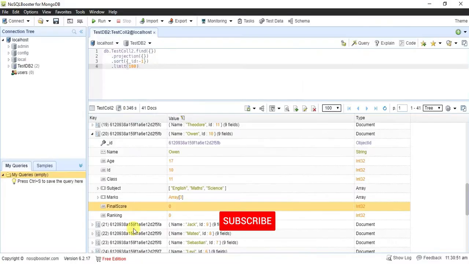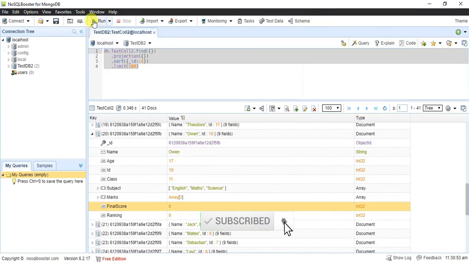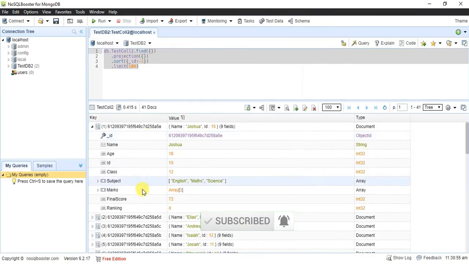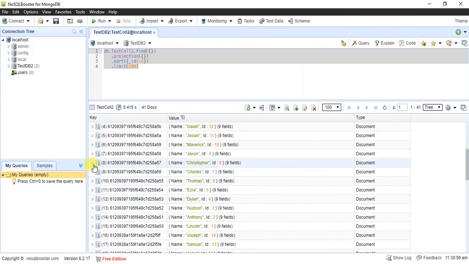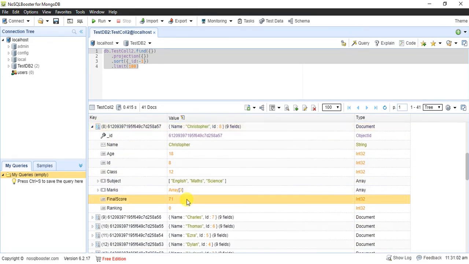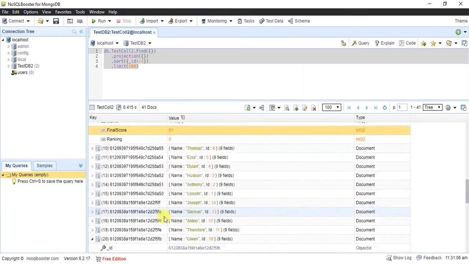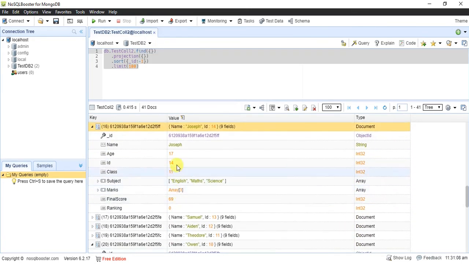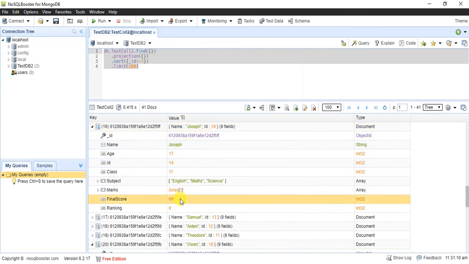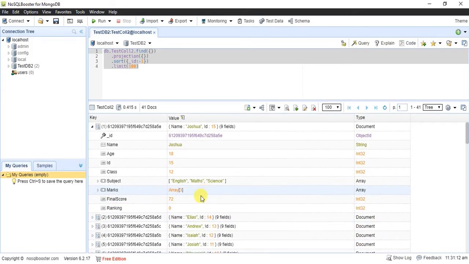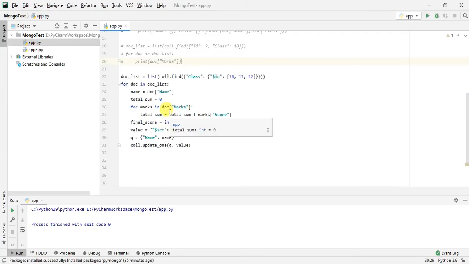And this is done. Now if we just go here and refresh this, you will see that in each student's document, we now have the final score. So we have updated all the documents. So like, this particular student Charles has a score of 81 and this particular student Joseph has a score of 69. So we have added the score of all the students. So this way you can update the document also.